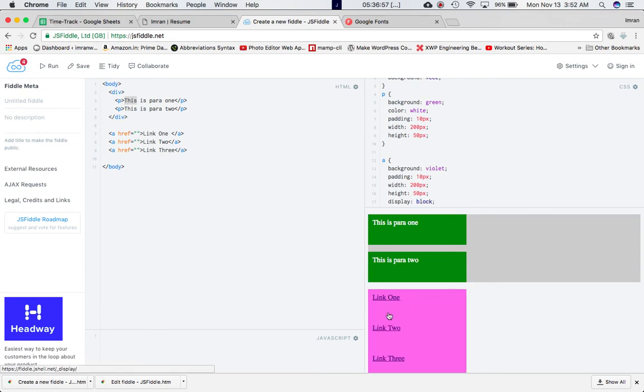So if you declare block, you can see that it is actually going to get converted into a block level element, and then you can give the height and width properties. You can set the height and width of the inline element, because then it'll work as a block level element.